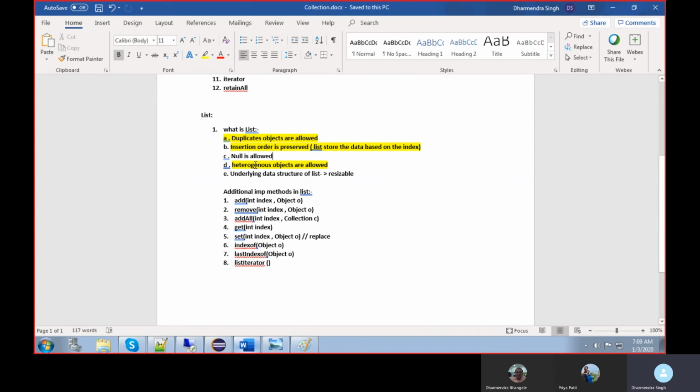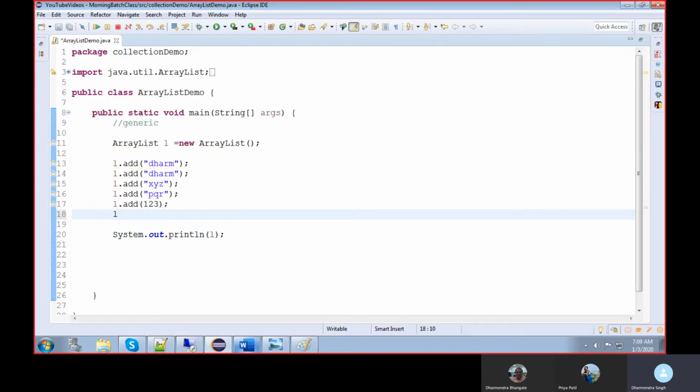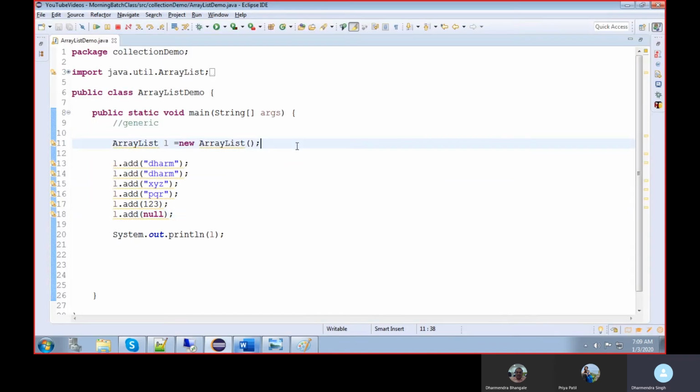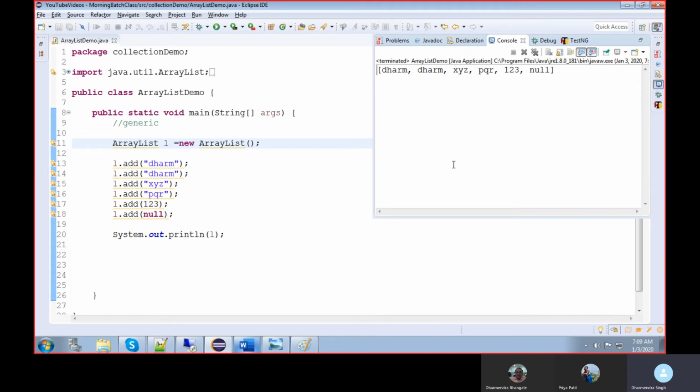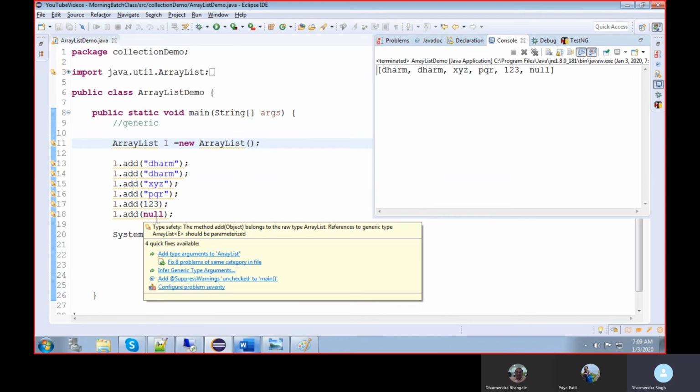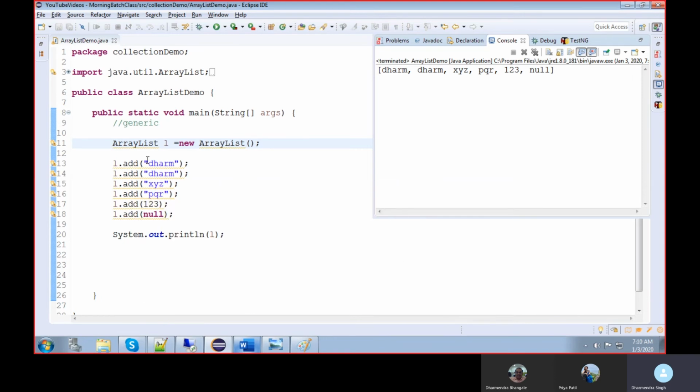Right, now null is allowed. How can we check null? So let's say l.add. You can add the null keyword also. So here we can see we can add the null also in the ArrayList. Now run this program and see the output. Here you can see in the console, first output Dharam, second Dharam, XYZ, PQR 1 2 3, and last is null. So the order in which you are adding the objects into the ArrayList, in the same way it will be displayed in the console, whenever you print the list object through System.out.println.